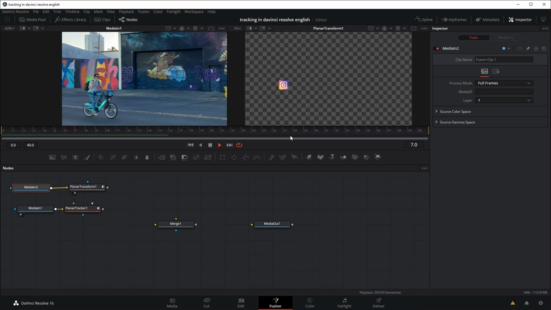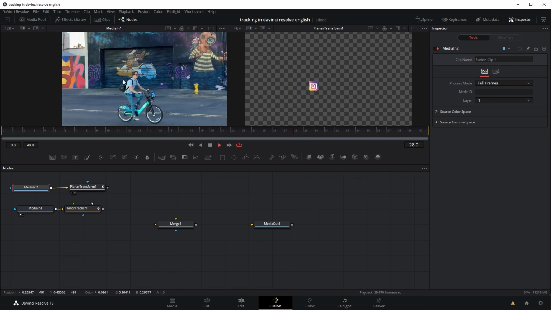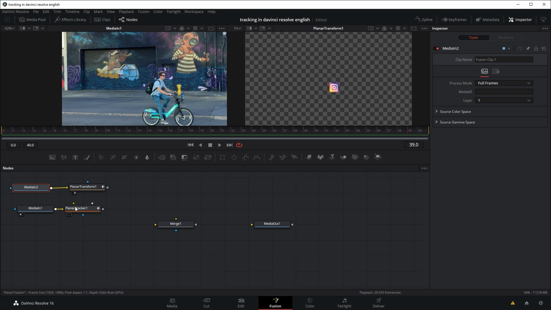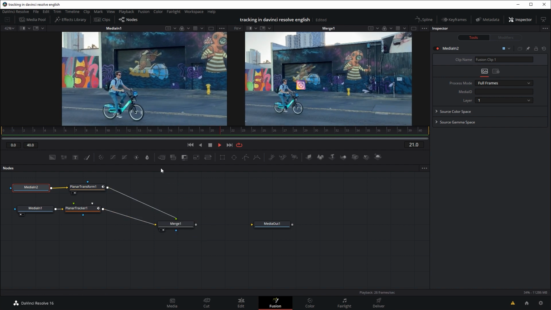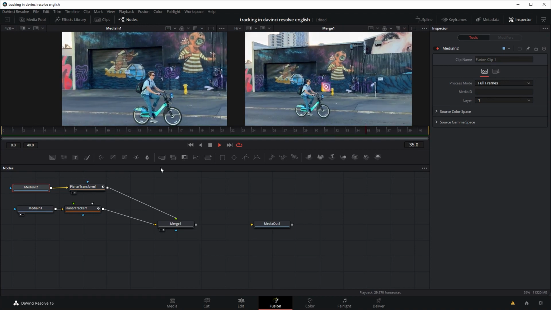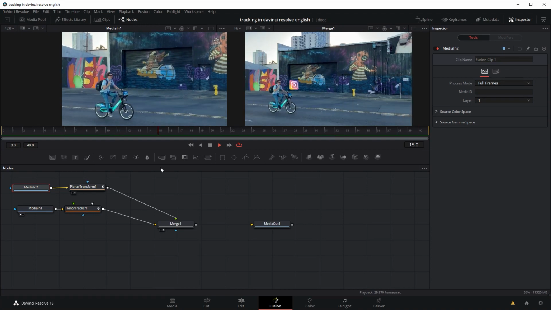So now all that's left to do is just combine this with this. For our original video, I'm going to right click this node and connect it into the merge node and choose background. And for the Instagram logo, we want to put it on top, so I'm going to right click, drag it in, and put it as a foreground. Now we look at the merge node and have a quick play. As you can see, now the Instagram logo is tracked to the bicycle rider.